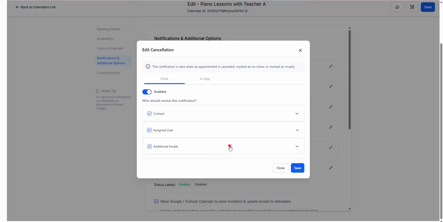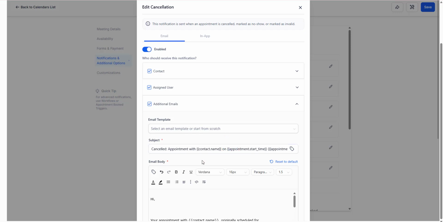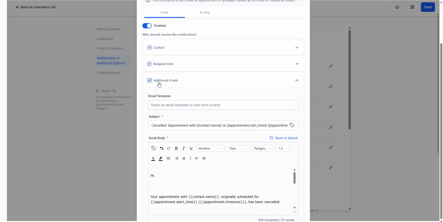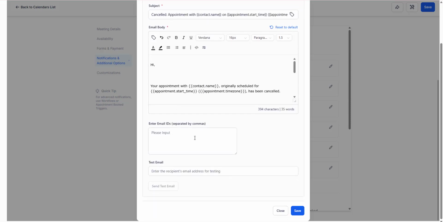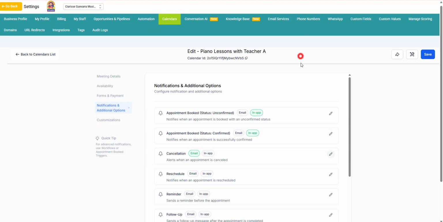And lastly, we have additional emails. So if you want other people aside from your teacher to be notified by the cancellation, you can include it right here. And if you scroll down, there's a field down here to add the email address of the person you want to add. So again, just make sure to hit save down here if you did make any changes. So let's just hit close.